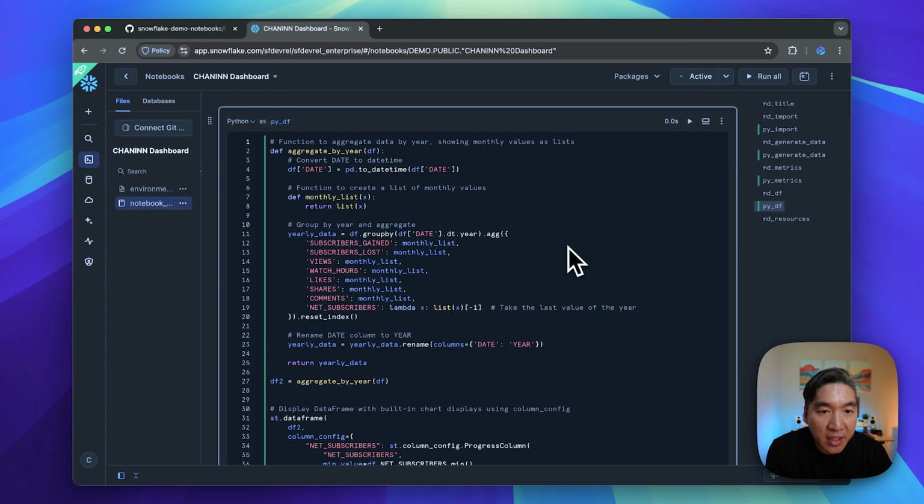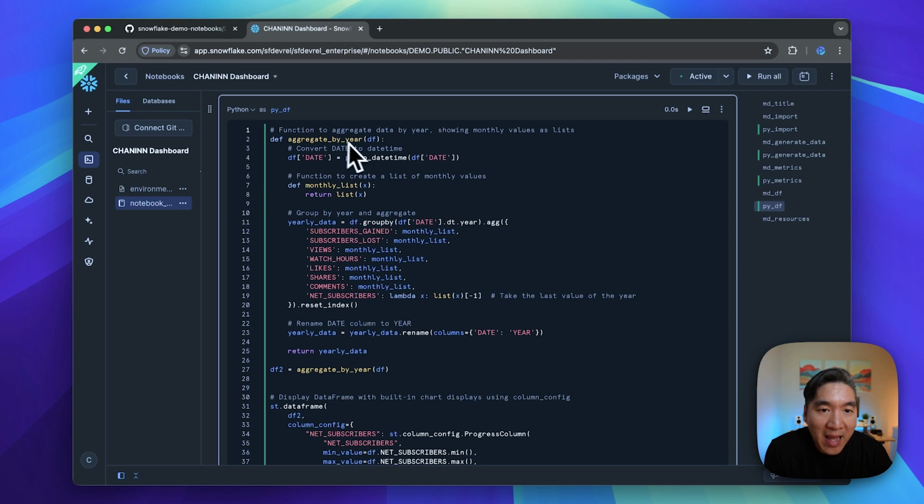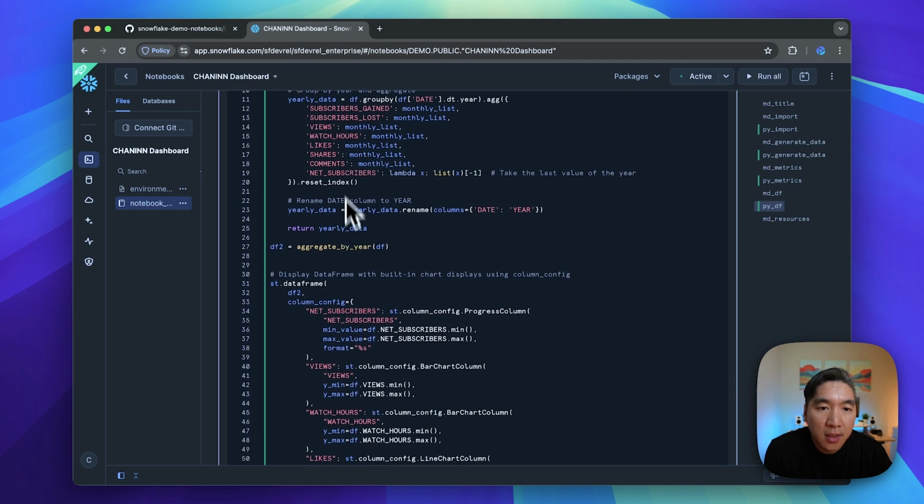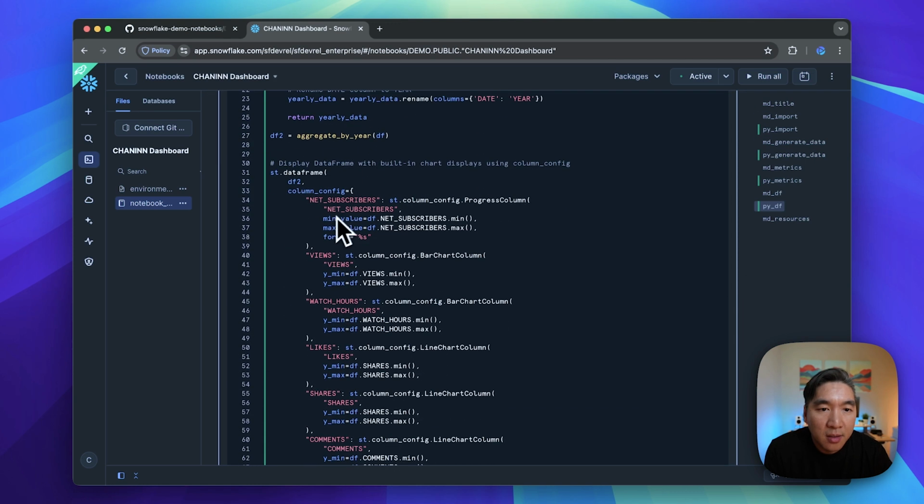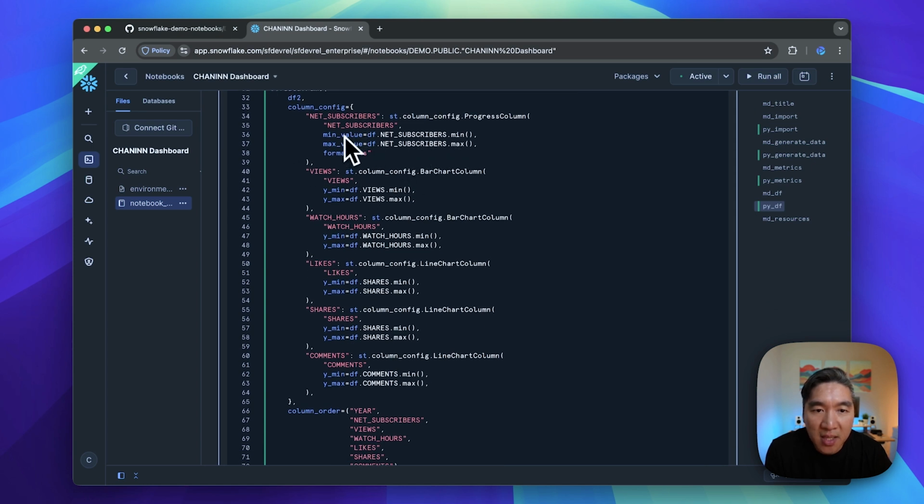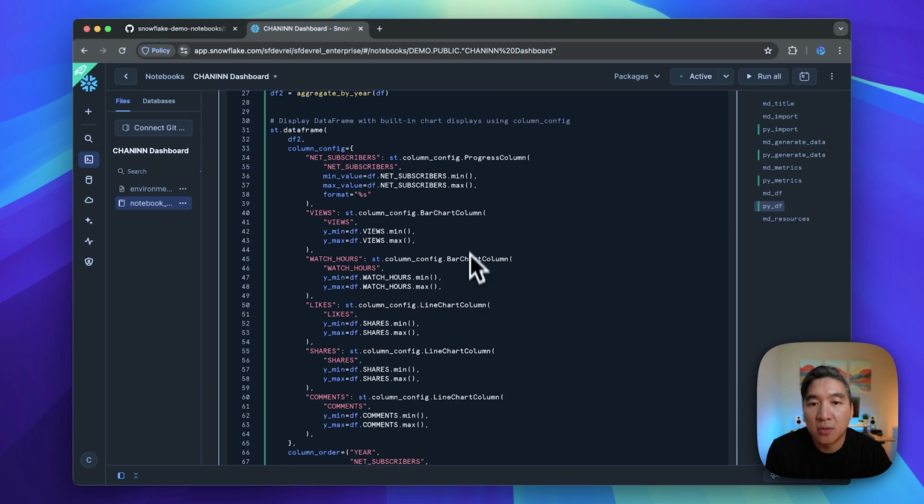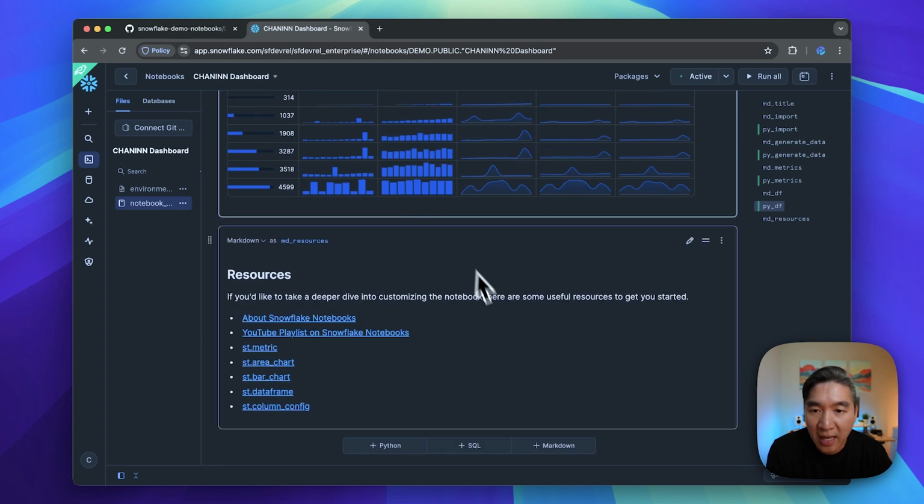To do that, we're using the Streamlit library. We're creating this helper function for aggregating by the year, and then using pandas here, and then we're displaying it using the column config parameter. And then for each column, we're specifying the minimum and maximum value. We're telling it how to format the numerical values, whether to have it as a string, and whether we want to have it as a line chart, or a bar chart, or a progress bar. We could specify that using the column config parameter. And there you go. You have this dashboard.